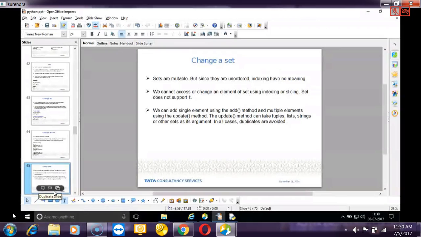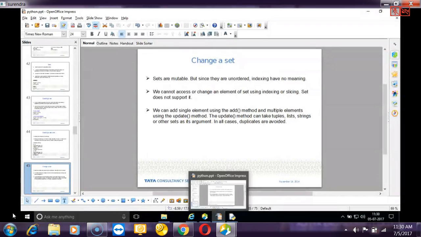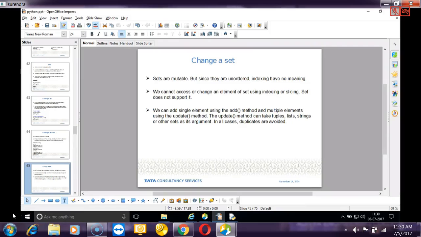Changing a set, what we need to do? Sets are mutable, but since they are unordered, index has no meaning. Sets are mutable means they can change, but since they are unordered, there is no order. Indexing has no meaning means I'm not supposed to give index 0, index 1, index 2. We cannot access or change an element of a set using indexing or slicing.